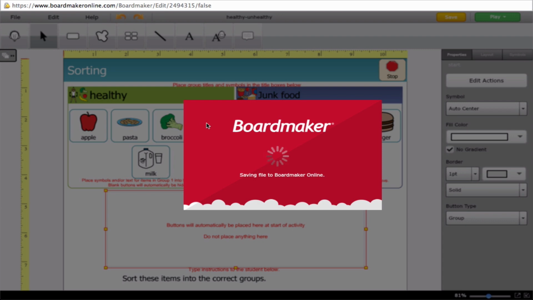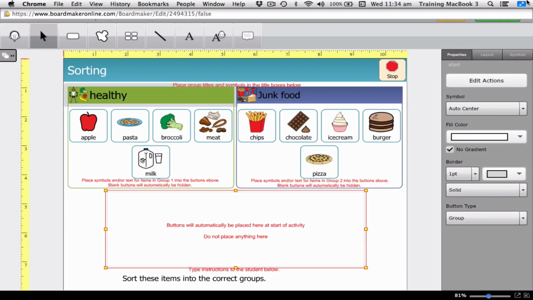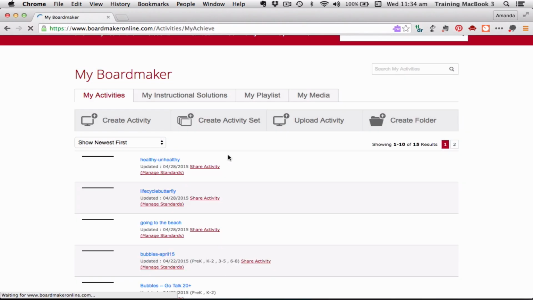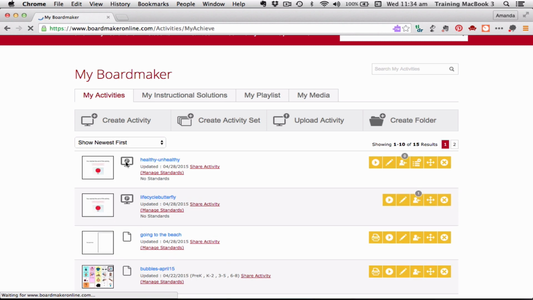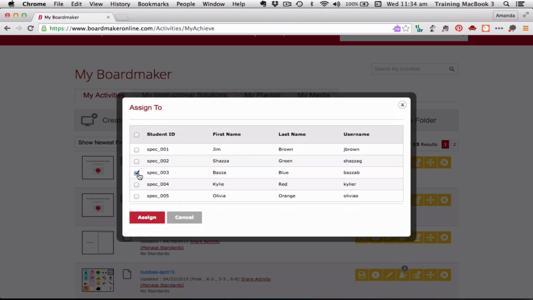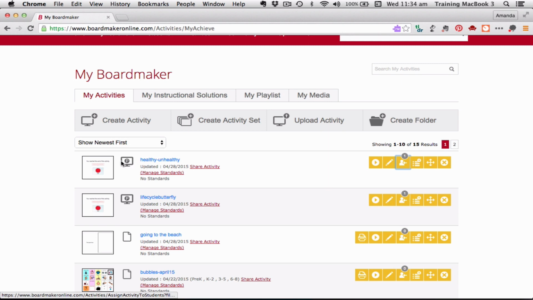Okay, so let's just close out of that, go back to our main Boardmaker Online interface now. So here's healthy and unhealthy there, and you can see again, just like the life cycle of the butterfly, the healthy unhealthy is a performance enabled activity. So again, when I go over here and tell Bazza that he has to do this activity next time he's in class, it's going to keep results of how many he sorted into the right place.